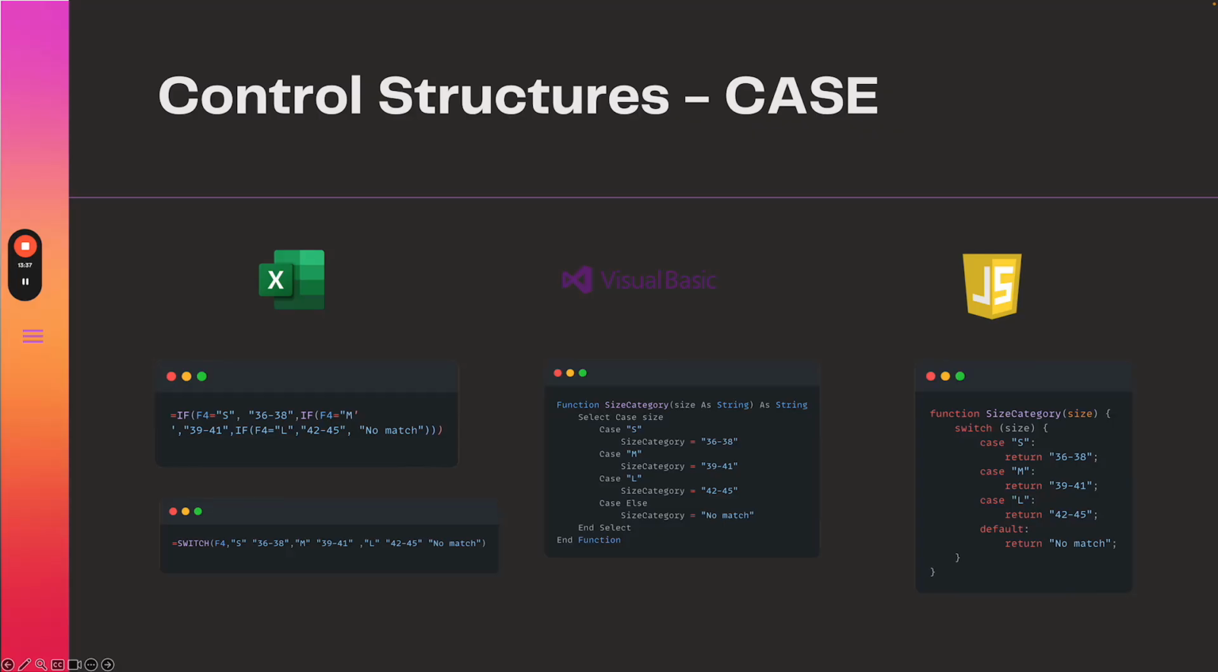In Visual Basic, you can see actually, although this is coding, it's easier than the one done in Excel. And the same is true for the one in JavaScript on the right. So this is where these control structures have that power and outshine things like Excel.